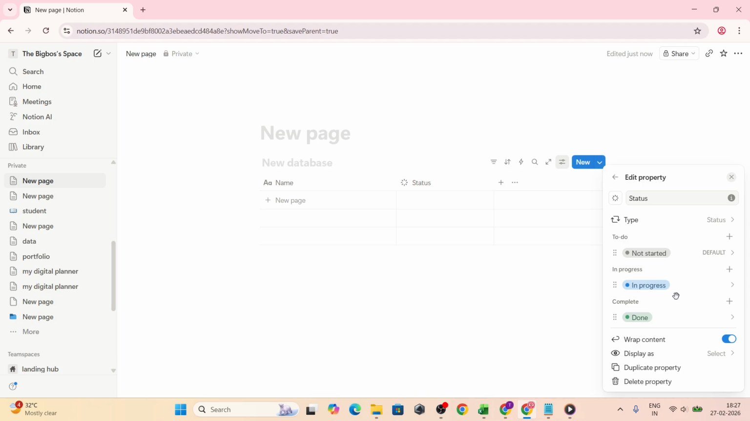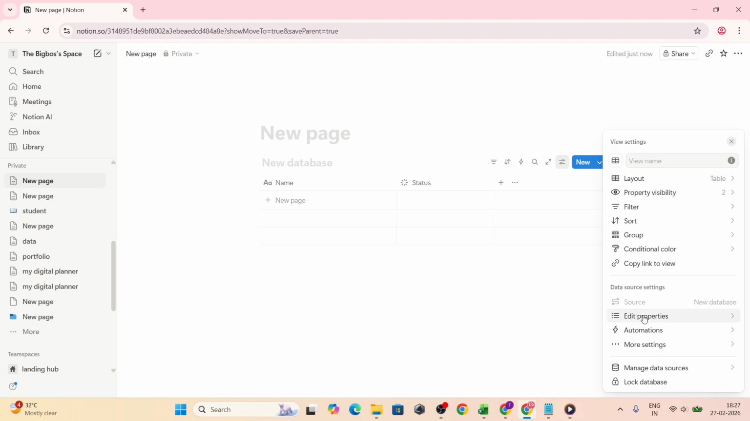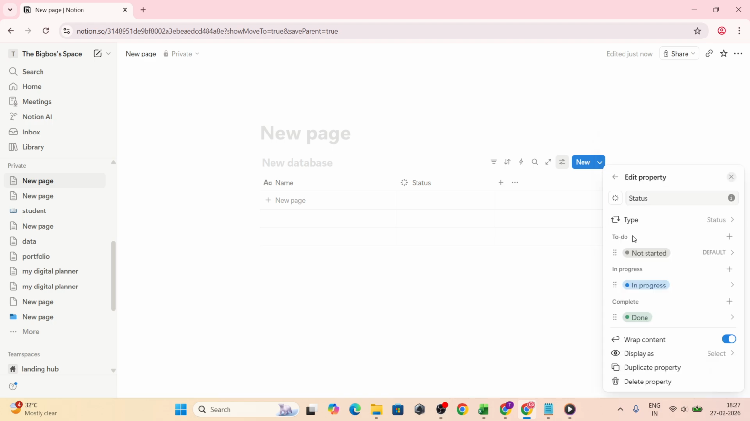If you have multiple properties, double-check that you are selecting the one that's actually of the status type, not a select or multi-select. The status property is designed for workflows and often works best with boards and timelines. Inside the status property editor, you'll see groups typically organized as to do, in progress, and complete. These groups help you map a task's lifecycle. Within each group, you'll find individual status options, each with its own label and color.